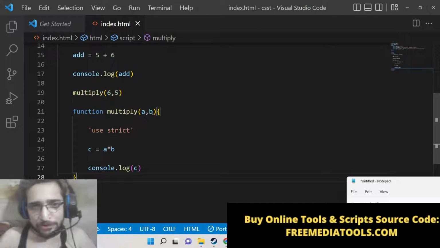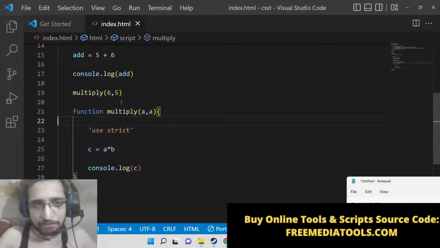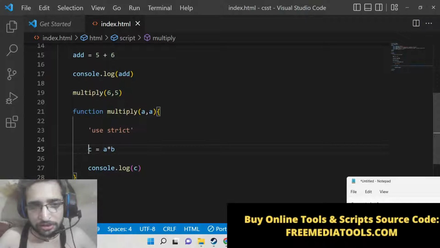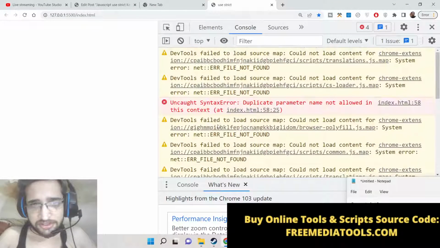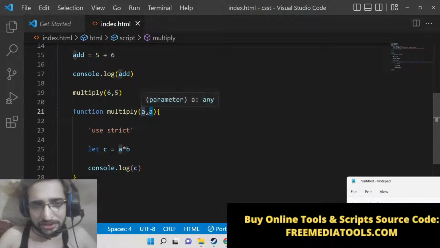So let's suppose you also do it like this, a comma a. You are duplicating the parameters. You are taking both parameter names to be the same. Let me change this to let here. This is also not allowed. You will see a different error message. You can see duplicate parameter name not allowed in the function in this context. So this is also not allowed inside JavaScript if you are using use strict.